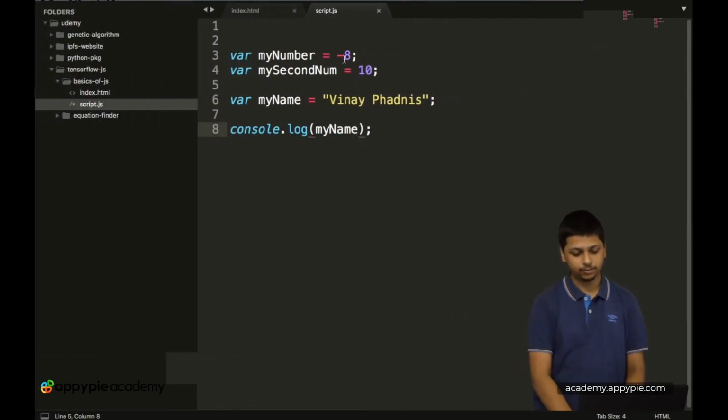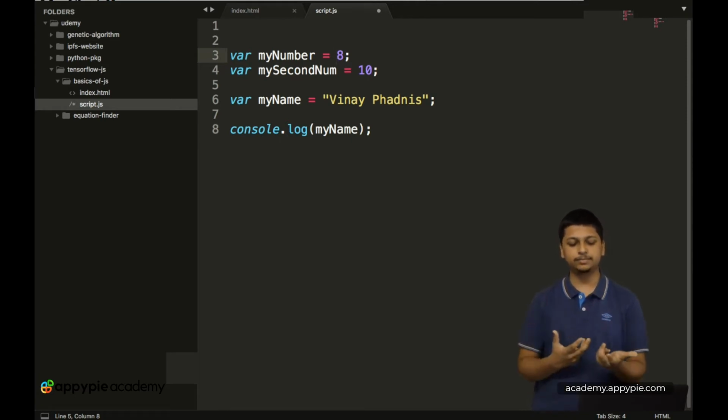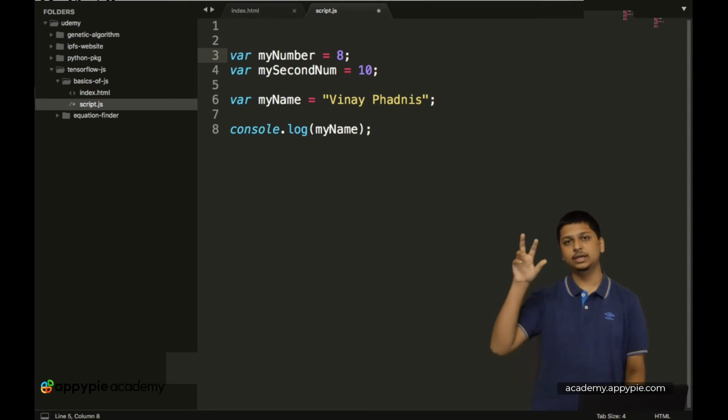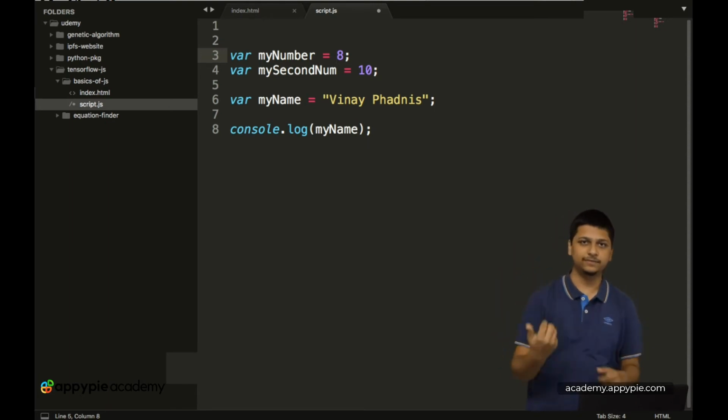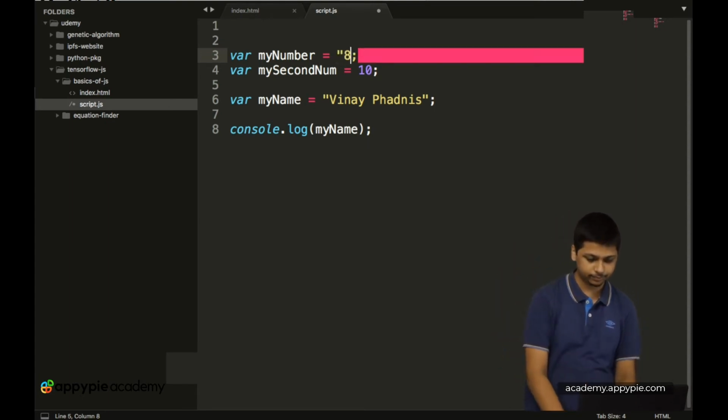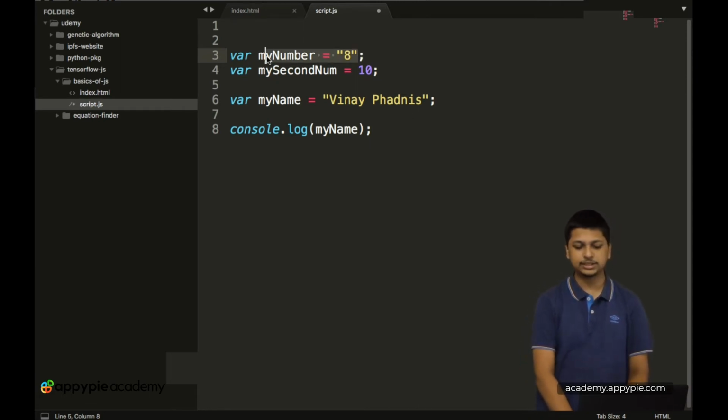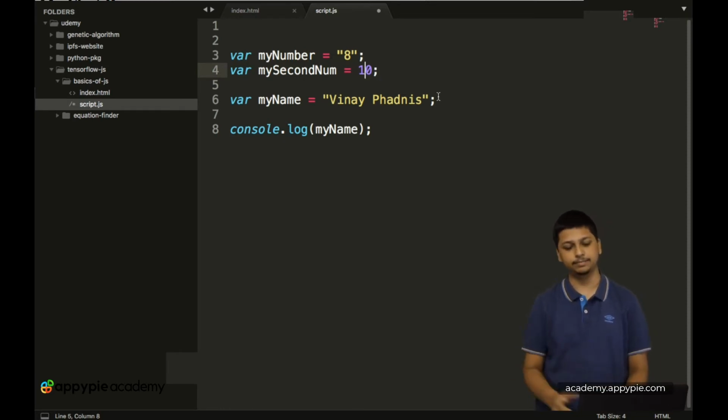Let's save this, let's refresh it, and now as you can see we have Vinay Fadnis printed over here. Now if you declare your number with double inverted commas before and after 8, this is a string of 8. And then my second number is essentially a number again.